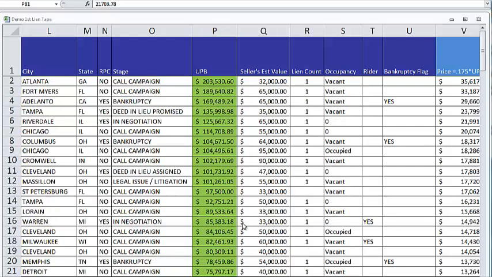The next column I'm going to sort and then color code is the seller's estimated value. I'm really not interested in properties that are worth less than $50,000. The reason is because if this does go to a retail sale, it's difficult for the retail buyer to get FHA financing for anything less than $50,000.